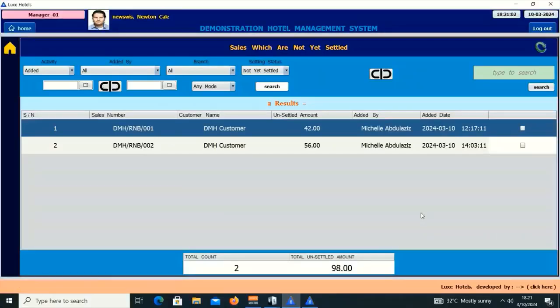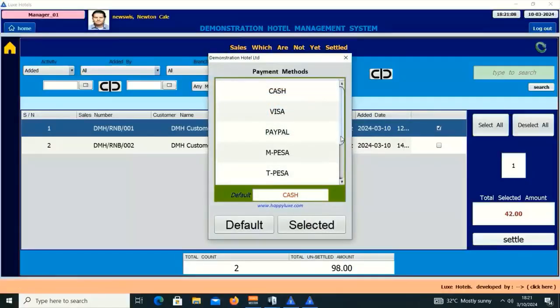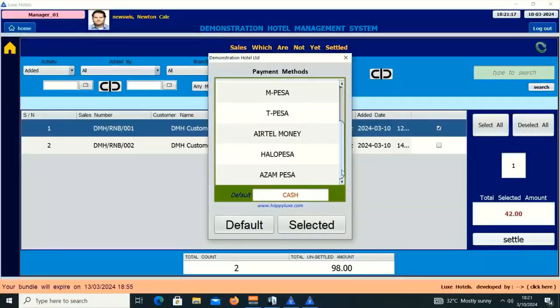Now after selecting the cells that they want to settle payment, they will just come and click this settle button, and they will select the payment method for settling those payments.